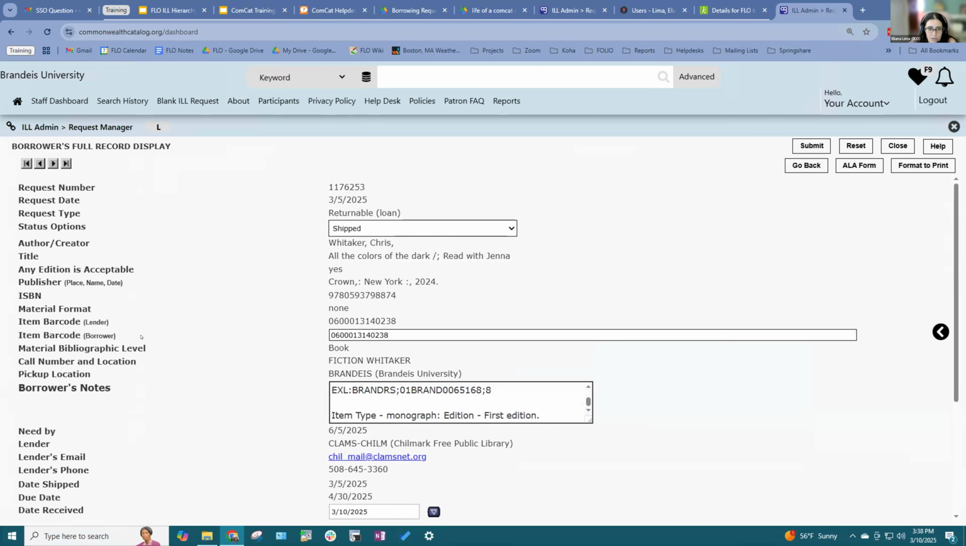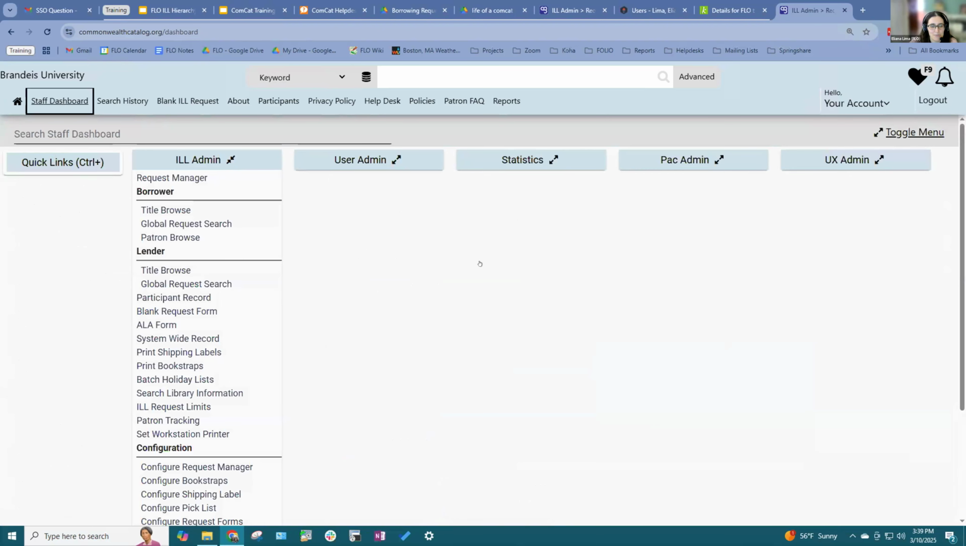This is also where you're going to manage requests. So you have this drop down here where you choose whatever status you want to set the request to, and then you have a submit button to make changes. So this isn't shipped. If I want to say I've received this item, I would click received and then submit, but I'm not going to mess up their system, so I'm not going to do that.